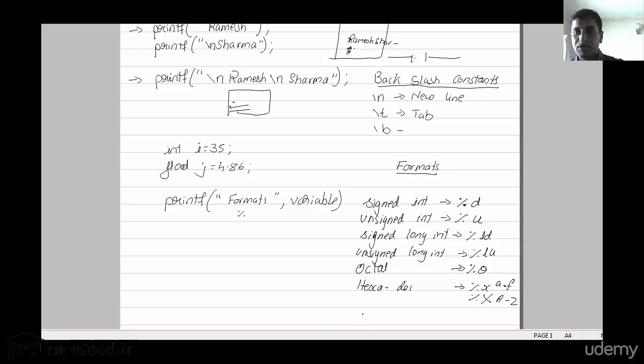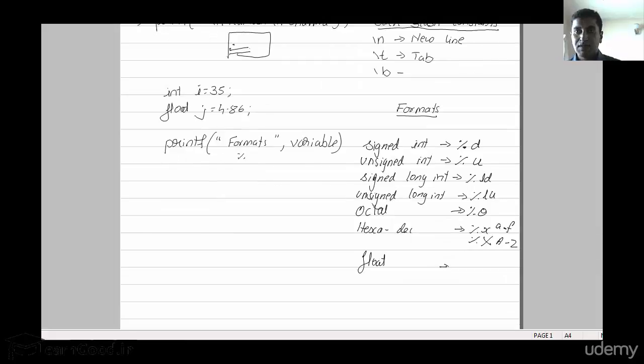Same way, if you want to display a floating point value, then give percentage F. If you want to display a double value, the format is going to be percentage LF. If you want to display character data, then you have to give the format percentage C. And if you want to display a string, that is a set of characters stored in a variable, then you can go for percentage S.